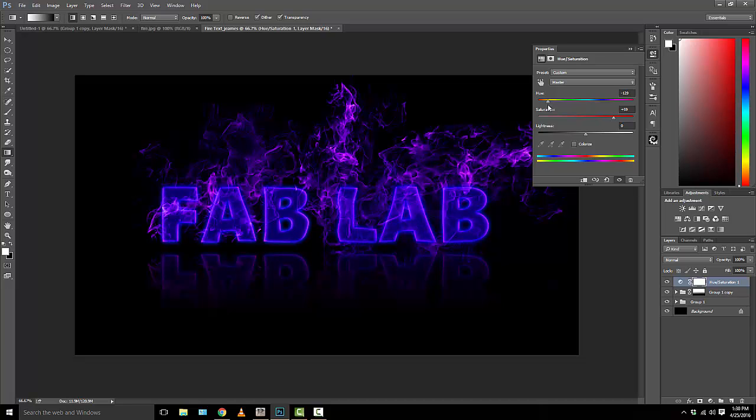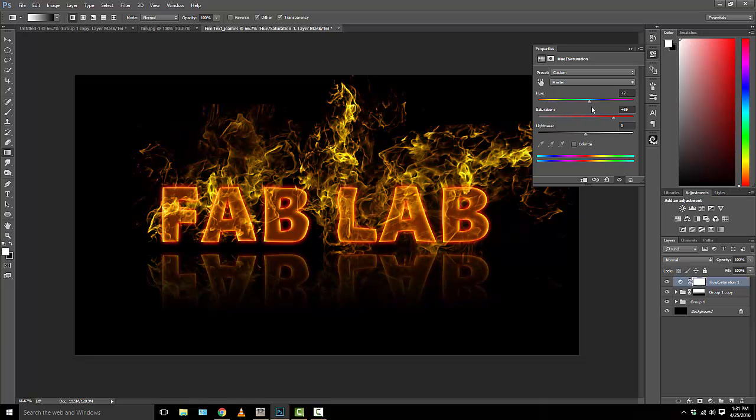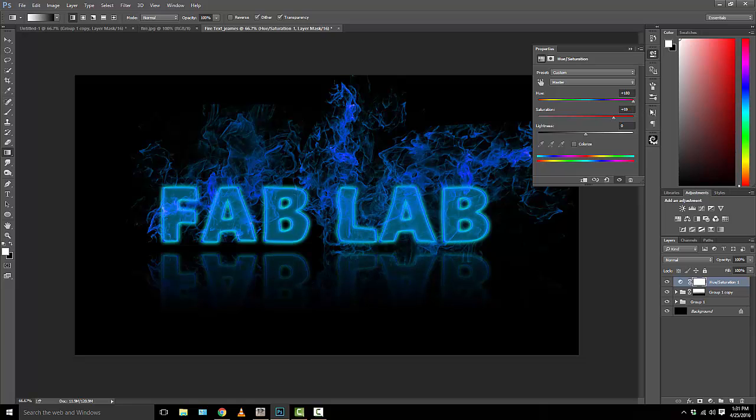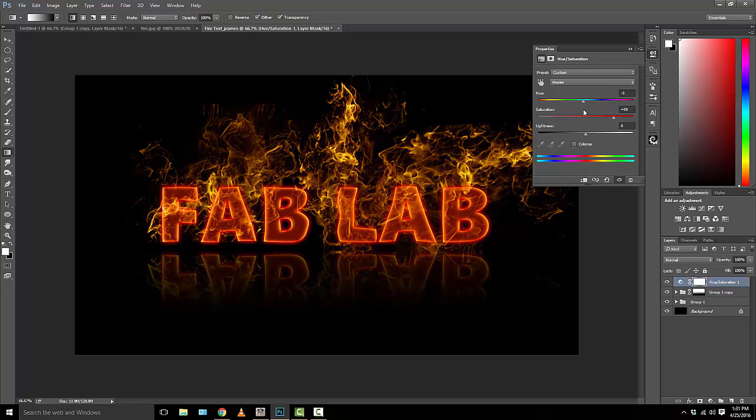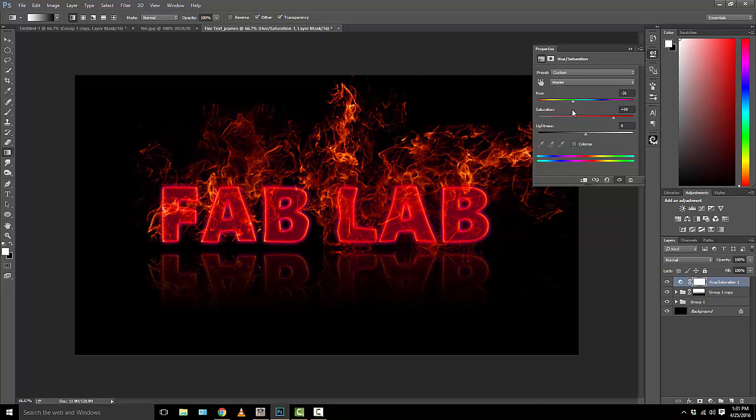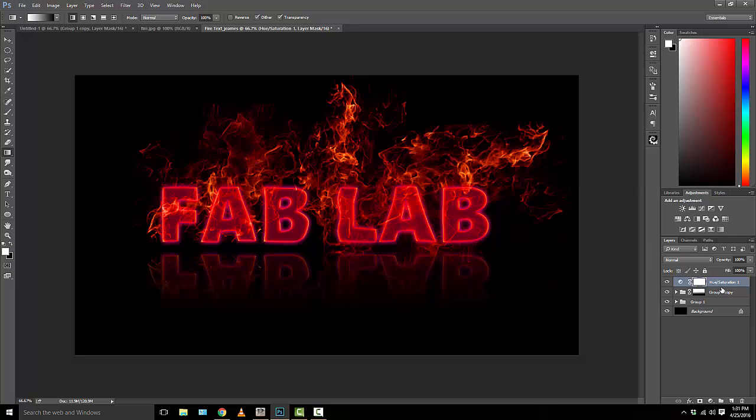So if you prefer more of a blue fire or want to keep it sort of at an orangey red or sort of a more purpley, you can totally do that. And what happens is this adjustment layer affects everything underneath of it. In this case, that's everything.